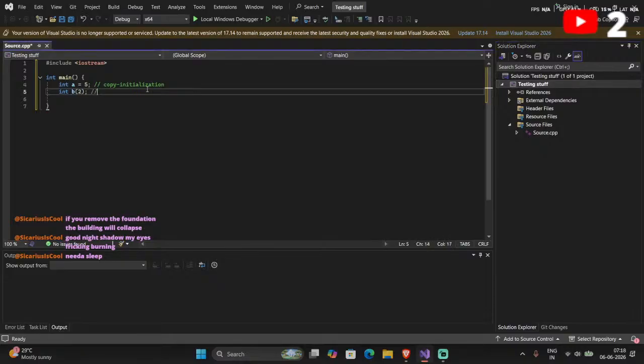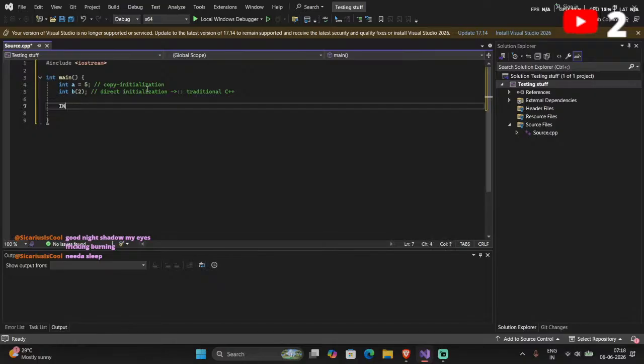Okay, this one is also direct initialization, but I think it is traditional C++. I think this was a traditional C++ thing, and this one, I think, is a more modern one. Yeah, this one is direct initialization, the modern version.